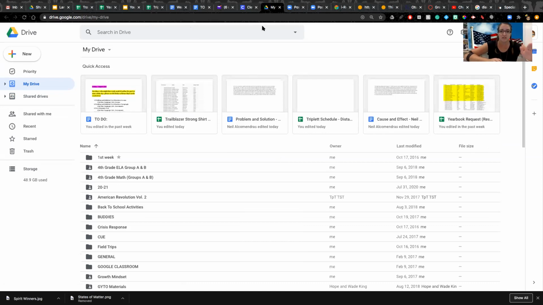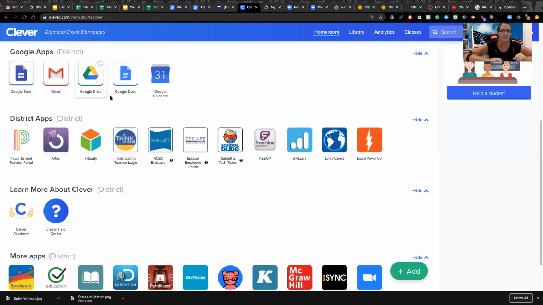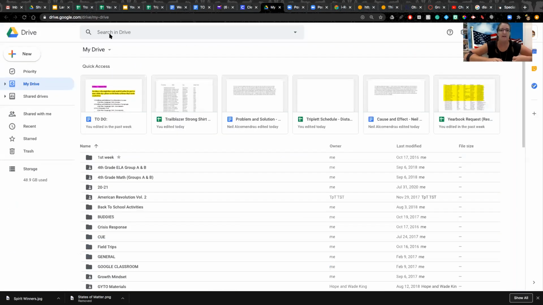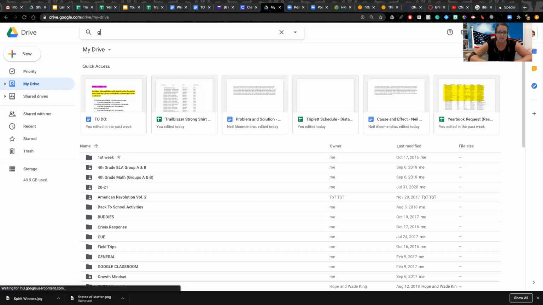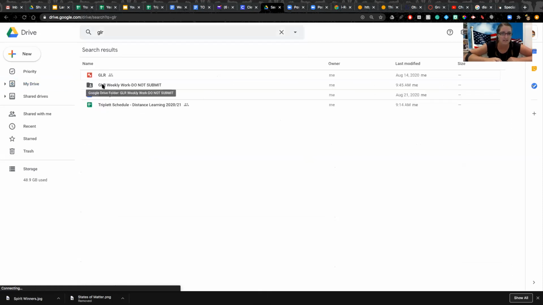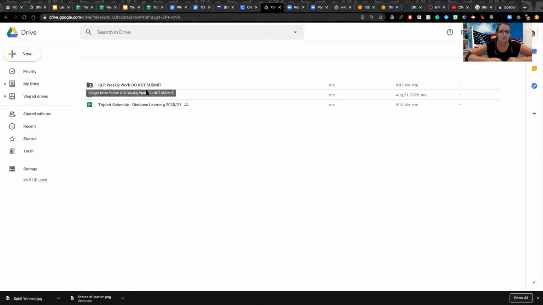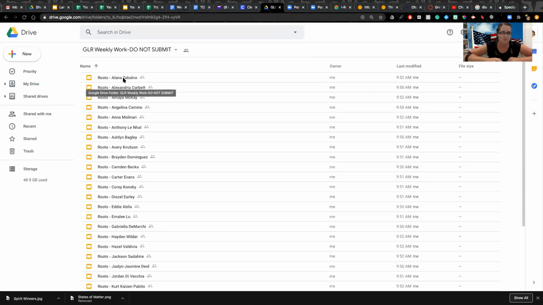Okay, so Clever is where we started. We clicked on our Google Drive. Again, my Google Drive is a lot busier than yours. But for those of you that need to do the solid liquid gas, in the search line, just type in solid liquid gas. For the one we're going to be doing, I can just type GLR, Greek Latin roots, and it should pop up for me. I'm going to open the first one here. This is Alana's. It's going to be the same for everybody though. You're going to open this Greek and Latin root assignment.